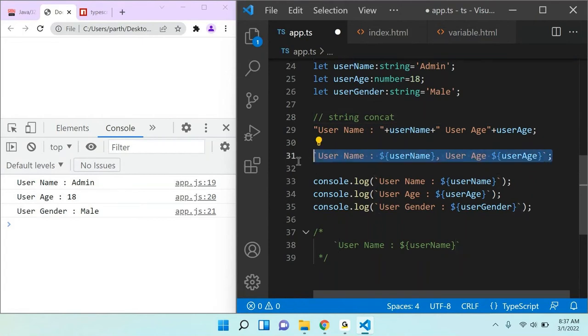Don't use plus plus all these things. In any place you want to display a variable inside a string, just use the dollar symbol, curly bracket start, curly bracket end. Here you give the variable name and it's going to append to the string. These two are the basic fundamentals to bind a value to a string. You have two preferences, and I always prefer the last one. Okay, clear?